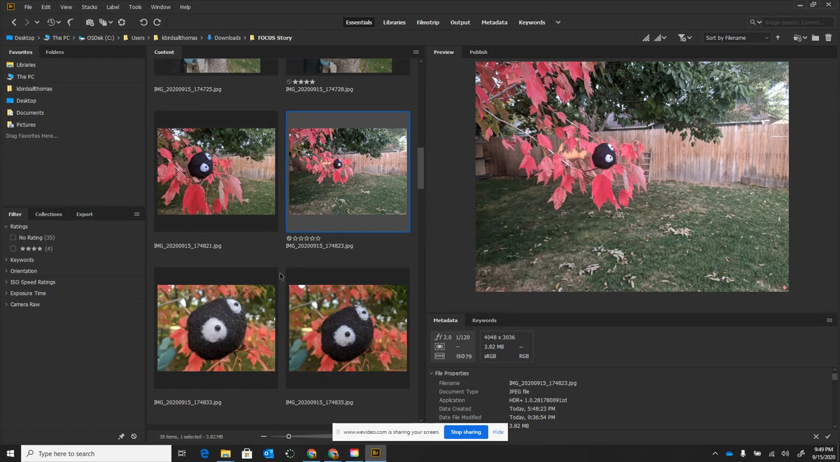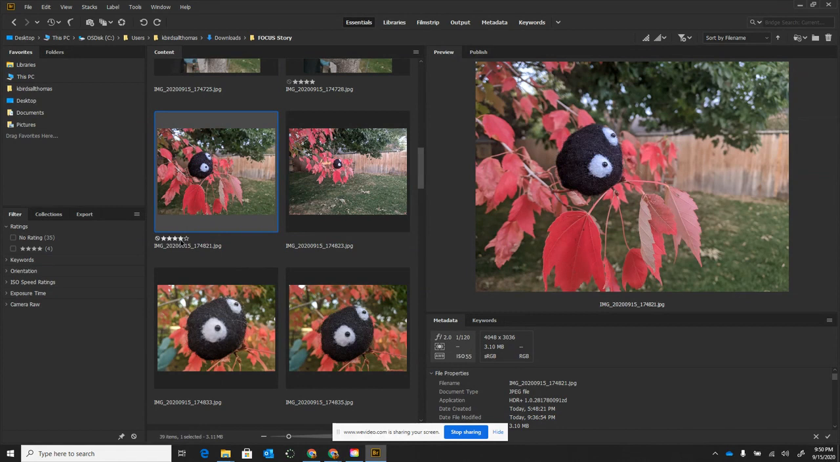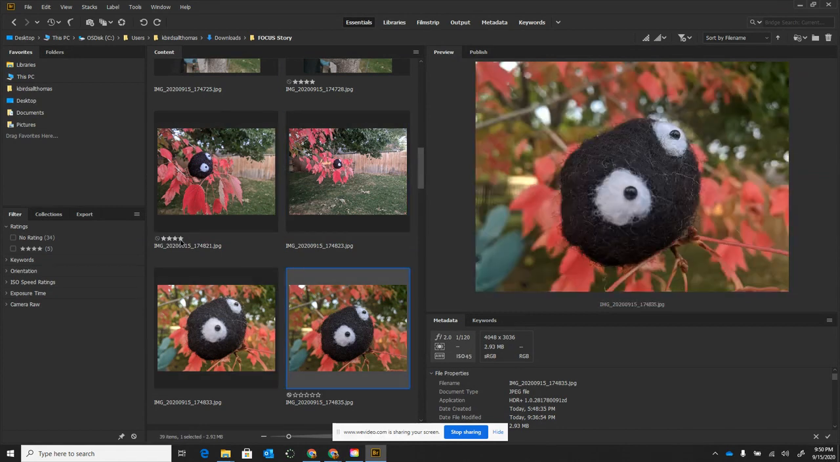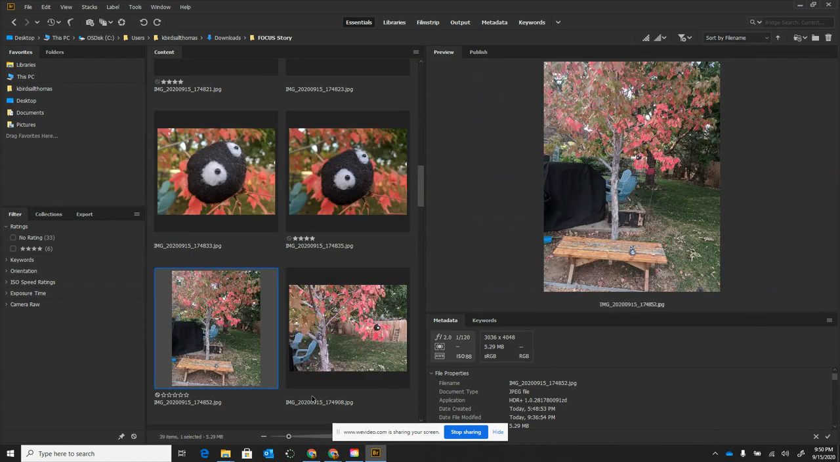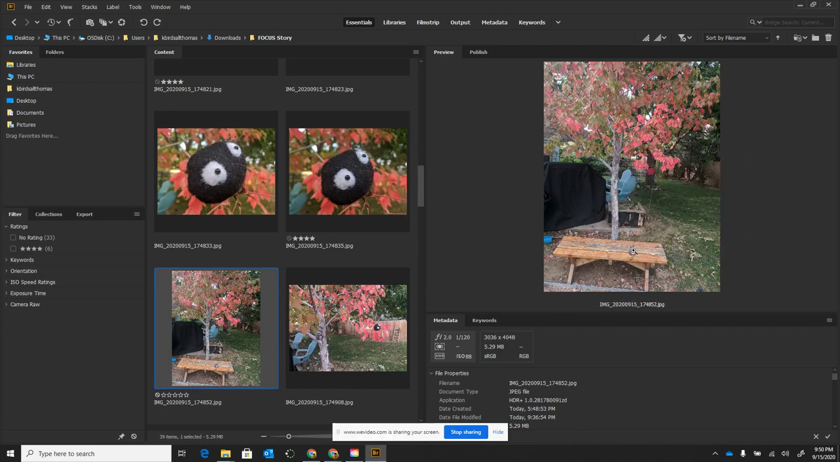I think that one's an okay one. I think I like this one better. And obviously this one's more in focus. This one is super far away, one of those extreme distances, and I was trying to tell the story of them looking for each other. So I think I might use that one.